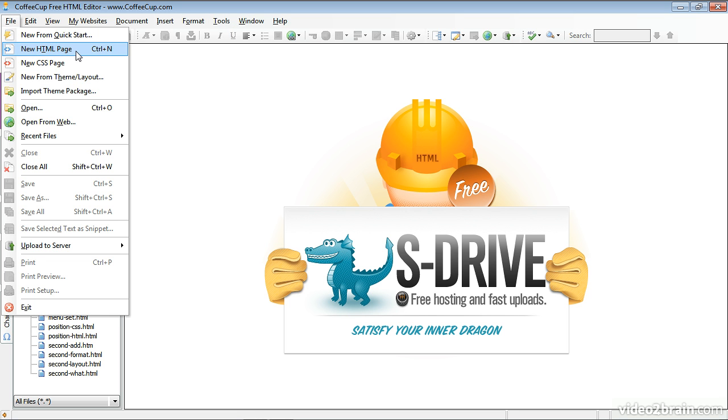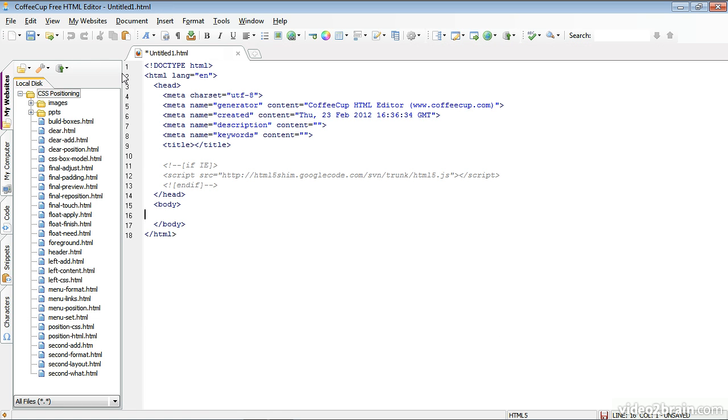If I go to File, New HTML Page, what I get by default within this application is an HTML5 page. So this coding on the page is a little bit different in terms of the doc type than what I want as my default document. I'm going to be using XHTML Transitional instead. The only reason for that is I'm not using HTML5 tags, and we're kind of in that XHTML HTML transition. But I want you to know you can adjust Coffee Cup for whatever you want.